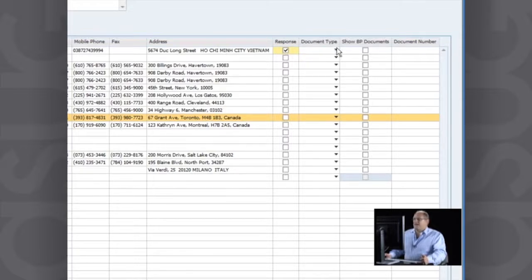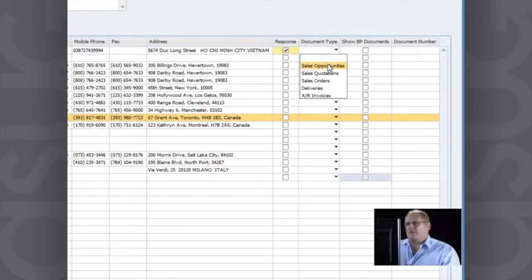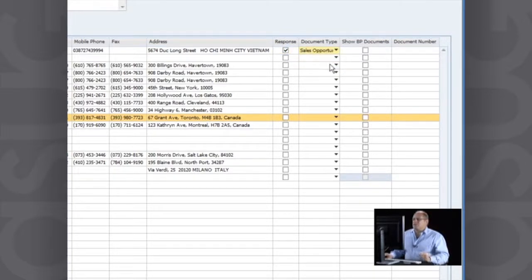I can then say that I want to create one of these things. It might be a sales opportunity, or maybe they responded and the response generated a sales quote, or even a sales order, or even better, an invoice. So I've got the ability to maintain the linkage between the campaign and all of those activities, so I can then start generating reports showing the actual revenue generated by the campaign, which at the end of the day is really what you're interested in doing. But in this case, I'm going to generate a sales opportunity.